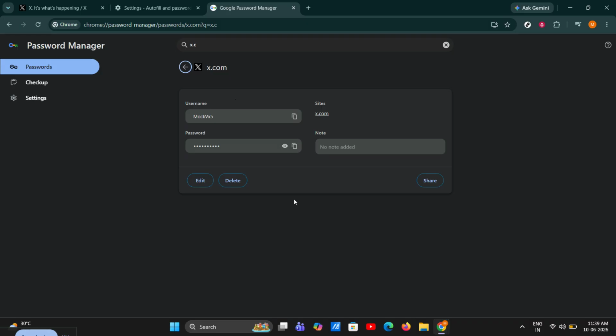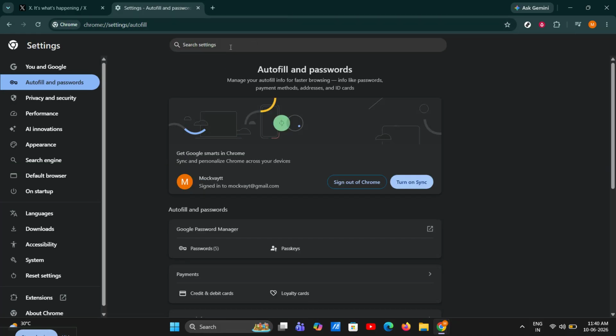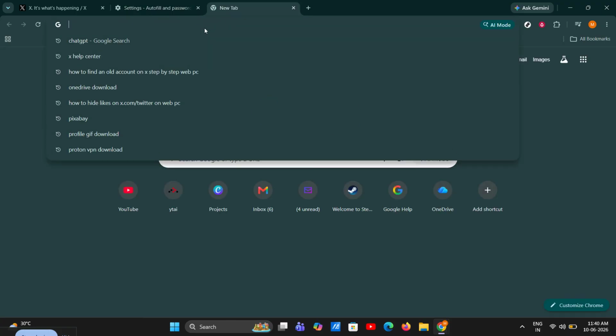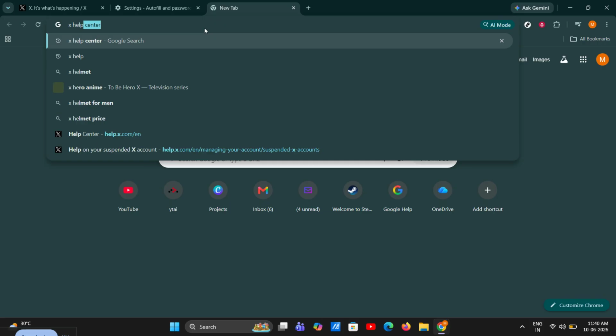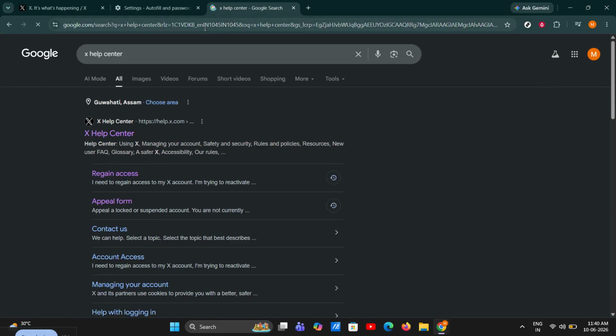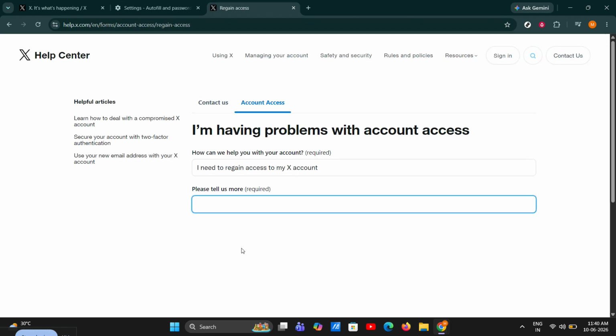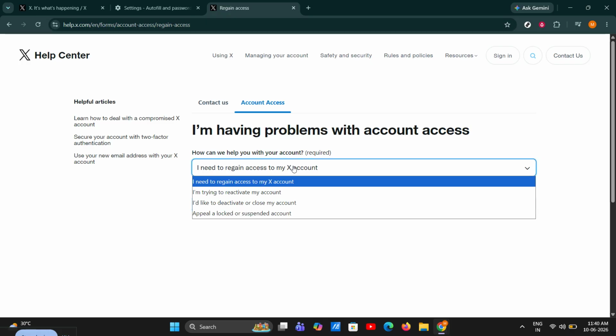If you still cannot access the account because you no longer have the old email address, phone number, or password, then your last option is to contact X support directly. Go to the X Help Center and look for Account Access Recovery options. If you are fully locked out, open the X Regain Access Support form. In that form, choose the option that says you need to regain access to your X account.